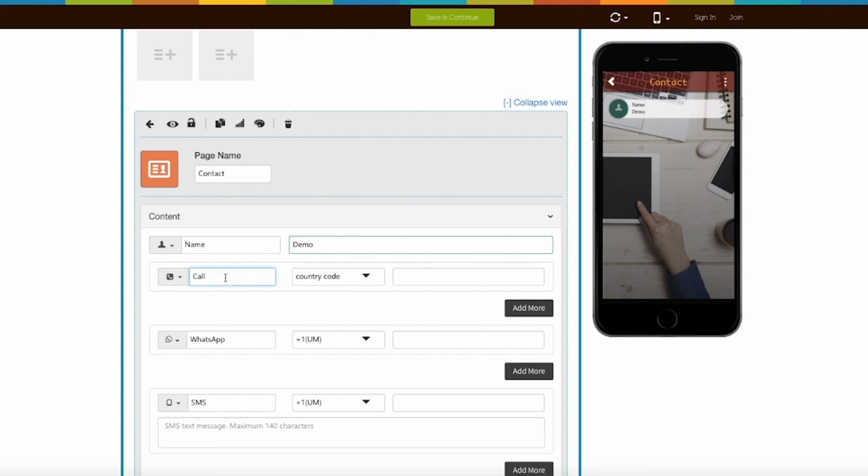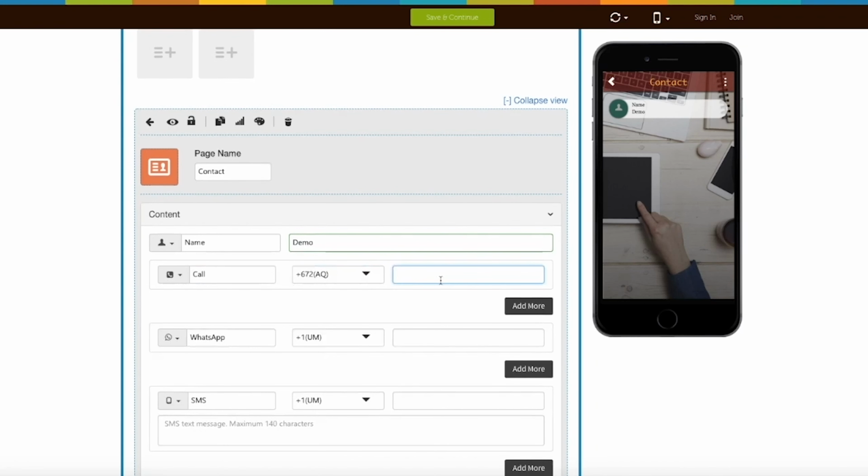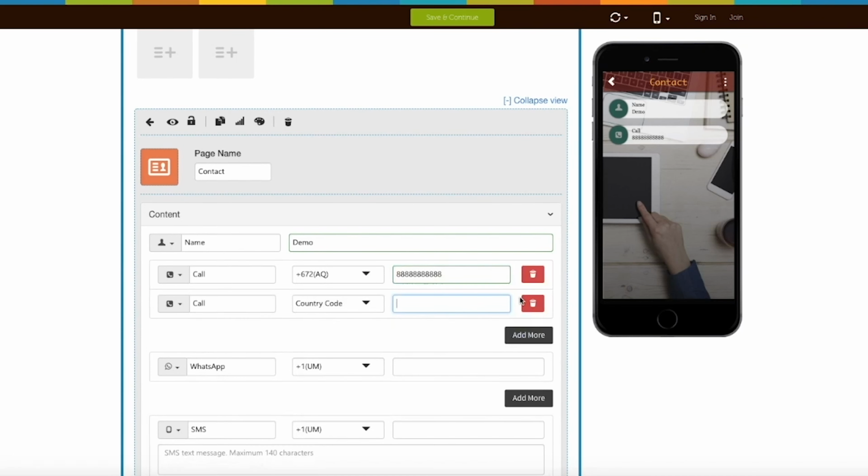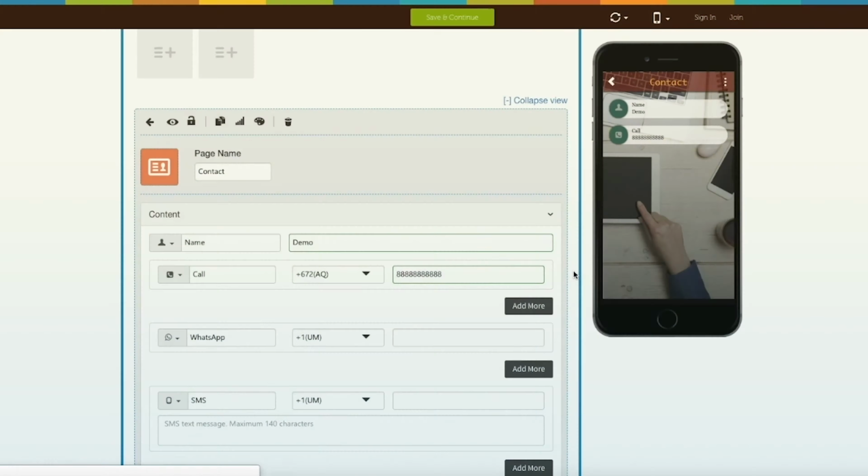Next comes phone number field. From here you can change its icon. From here you can select the country code. Now enter the phone number here. If you want to add multiple phone numbers, click on Add More button. From here you can delete the phone number field.